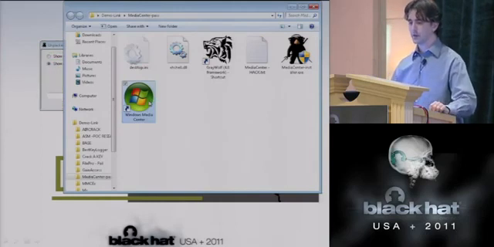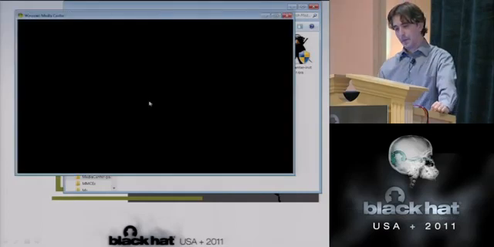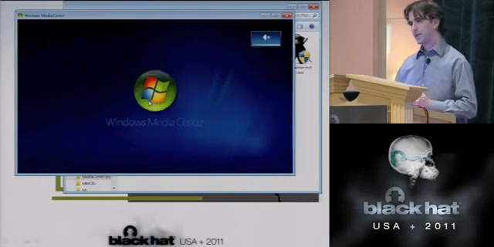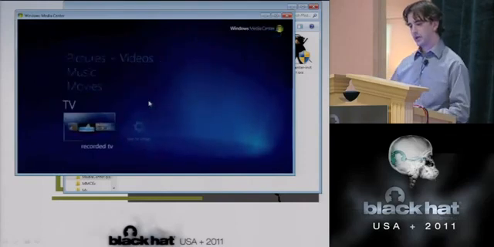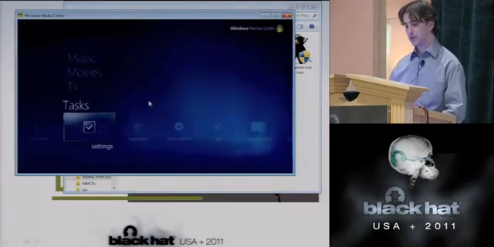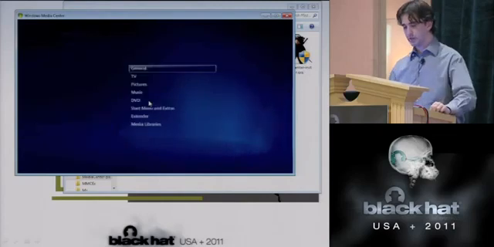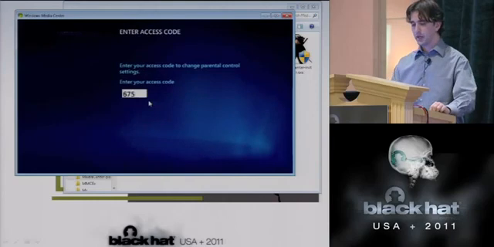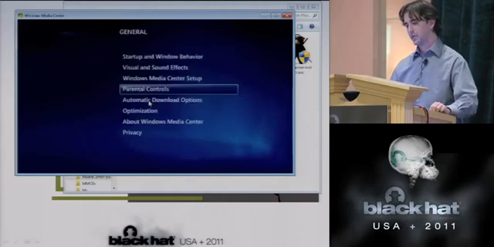So we come into our Windows Media Center after it's been compromised. And it takes a little longer to boot than normal because we've taken out the native image pre-compilation and it has to compile it, which .NET does the very first time that you run it. Come down here into parental controls, and it now shows us our password, and any password works.